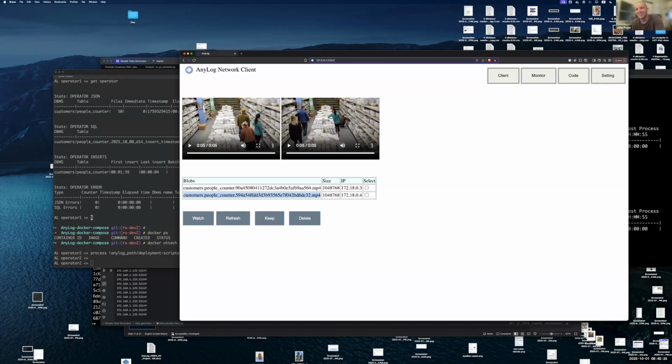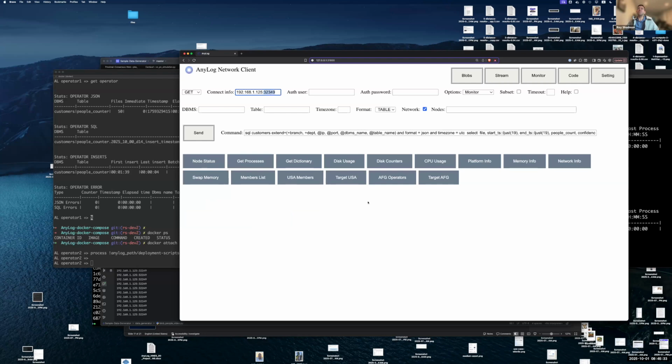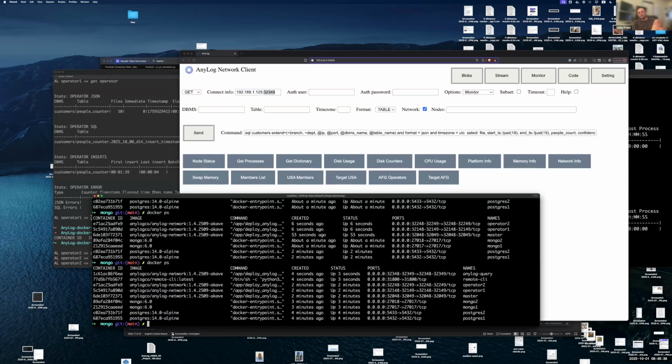Which node is the network client on? The network client is connected to the query node. So if you want to see here, our query node is operating on 3248 and 3249. So 3248 is the TCP, so that's the inter-network IP port. So when the query node communicates with the operator node, it's communicating on port 32348. But when I'm issuing a REST request to it from a GUI that's running on my local host, then I issue the request on port 32349, which is the REST port.